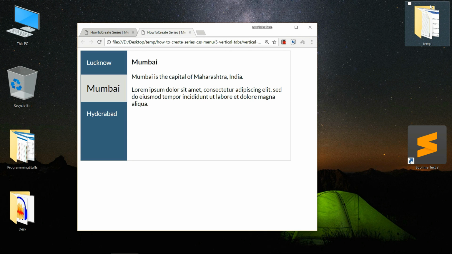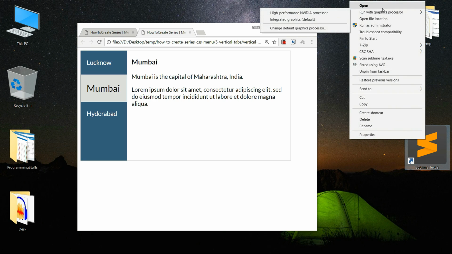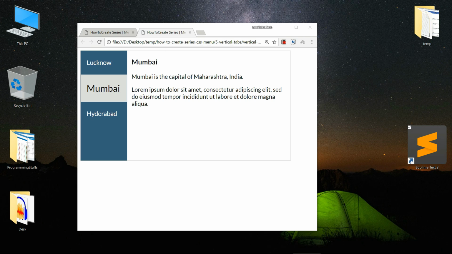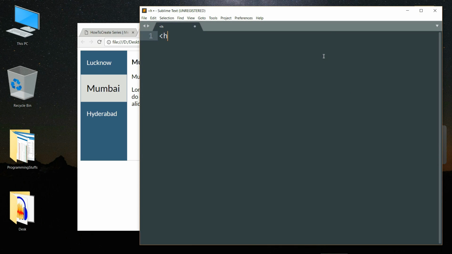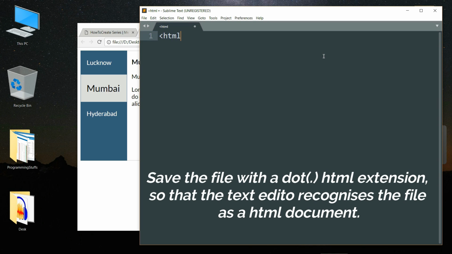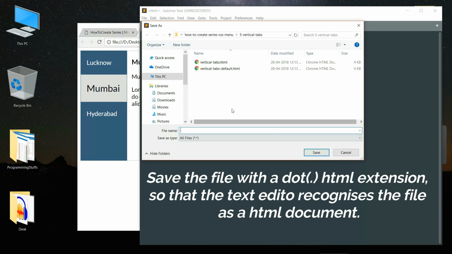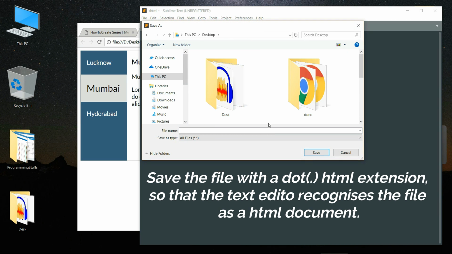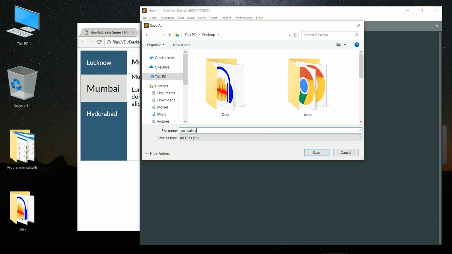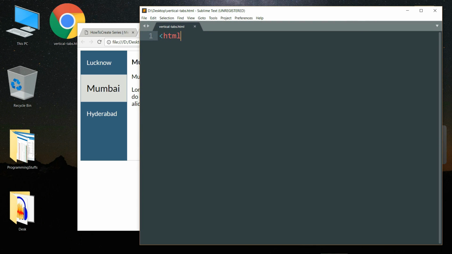And just as always, I am going to use Sublime Text as the text editor. You can choose any other text editor of your choice. Write HTML, and before going any further, let's save the file as HTML document. Write the name of the file, then .html extension, then save it. And you can observe that the color of the tag has changed, which means the text editor is now recognizing the tags. So write HTML and hit enter.